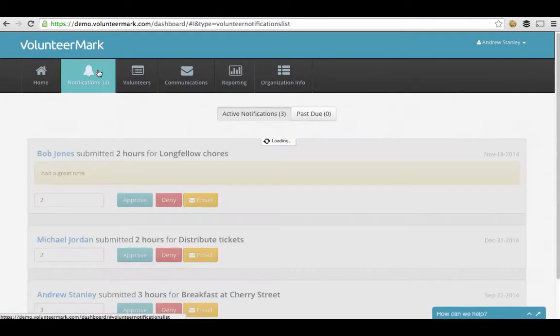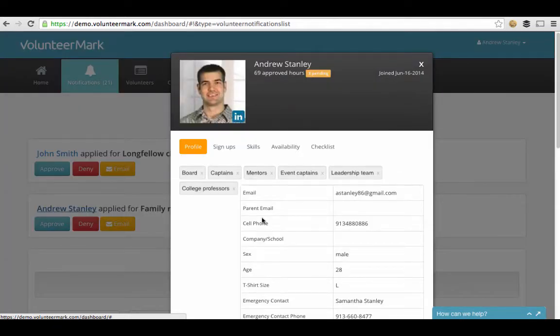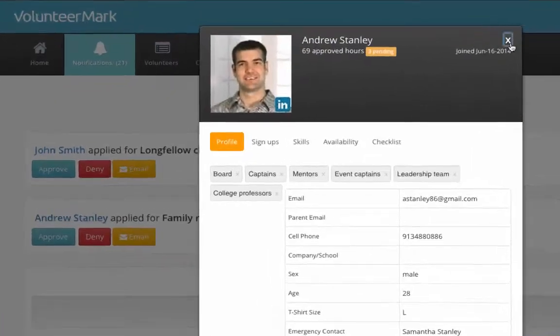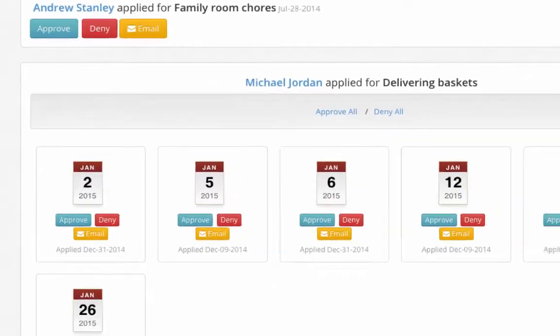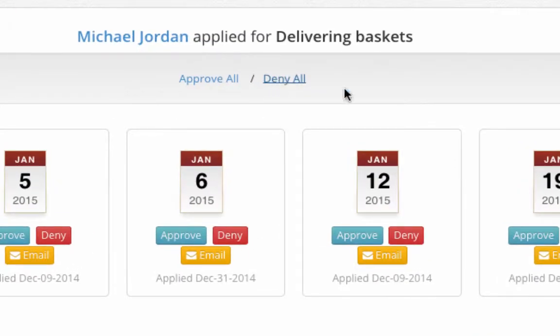If we want to look at our notifications, we can click that tab and we can see who's signed up and for which position. Again, clicking on their name opens up that volunteer profile, so we can quickly determine who that person is and make a decision if we want to approve or deny them for that position. Sometimes volunteers will sign up for multiple shifts at the same time. You can click Approve All or Deny All so that you don't have to click individually for each date.